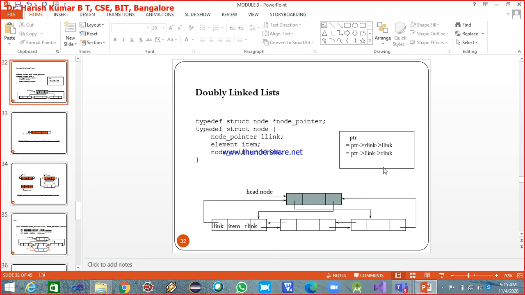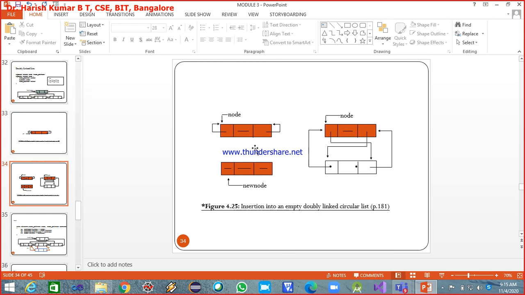So you can create a structure with the name node. You have two pointers, one is left link, the other is right link, and one more member to store the item. And then you understood the advantage of doubly linked list.